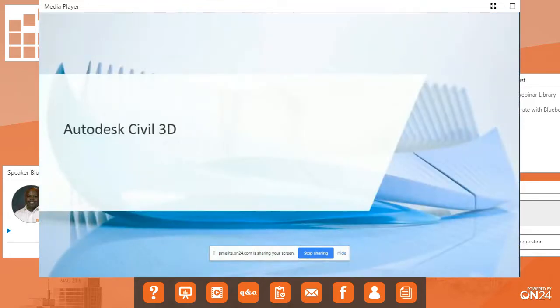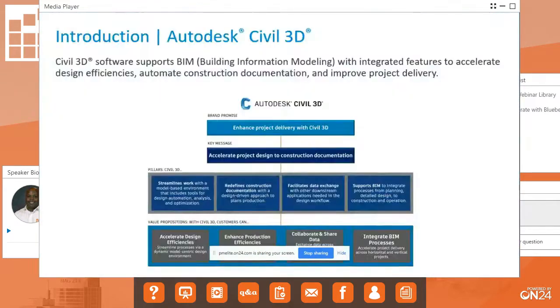Civil 3D supports the idea of BIM, building information modeling, with integrated features to decrease inefficiencies and automate construction documentation with project delivery. So there are some things in terms of the messaging that we're putting out in terms of collaboration and sharing, and not only from construction, but to civil infrastructure and to production.